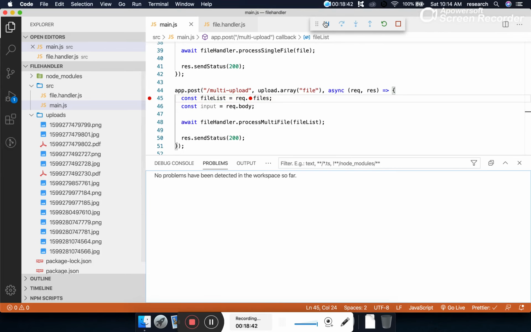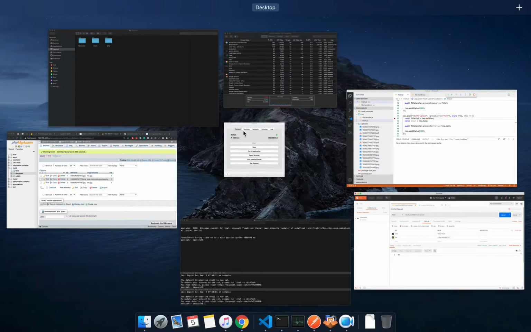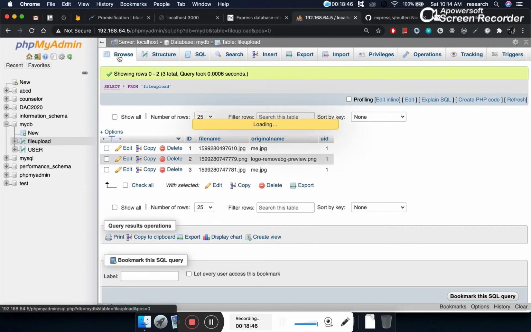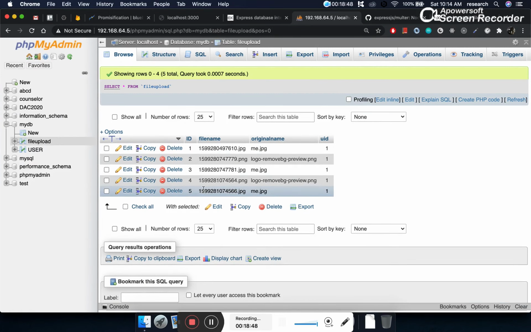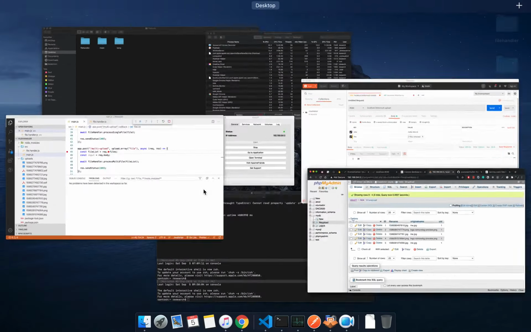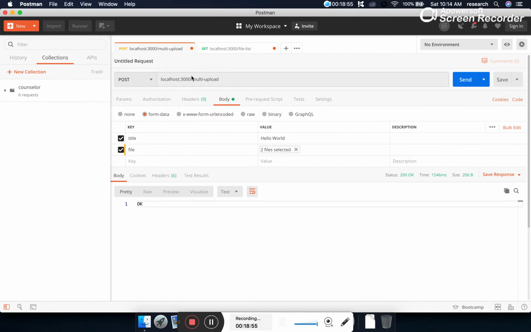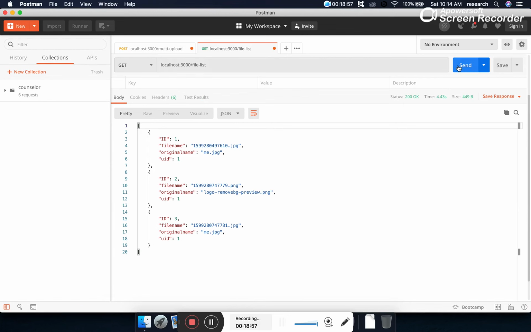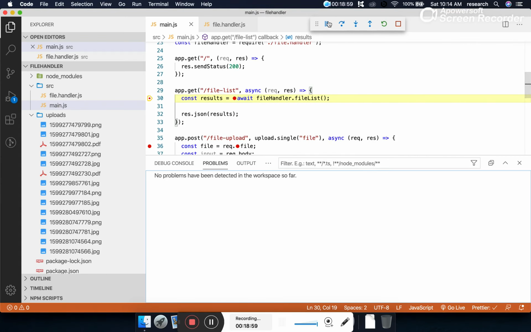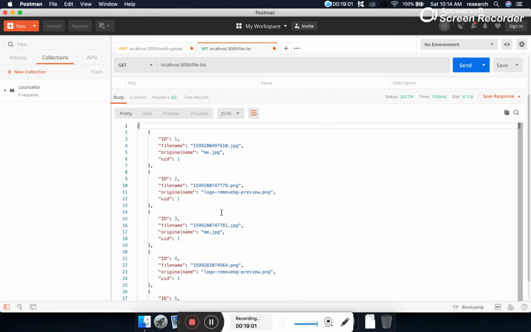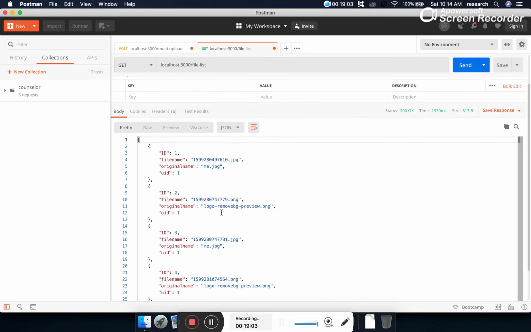Uploading the session. So 2 files have been created. Now we can see their records will be added into the database. So now we have 5 files, and now how do we get the list of those 5 files? By using the get API. And now if I make a call, you can see how many records have been returned, 5 records.